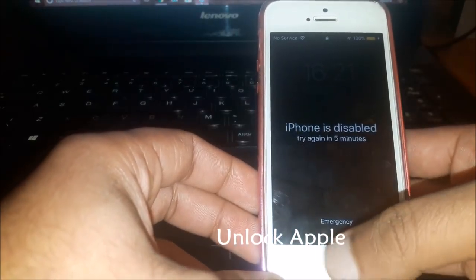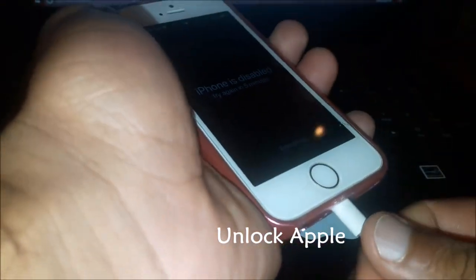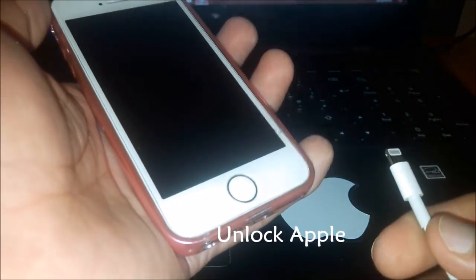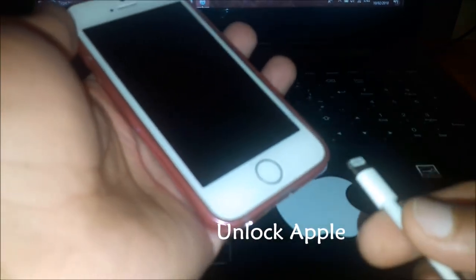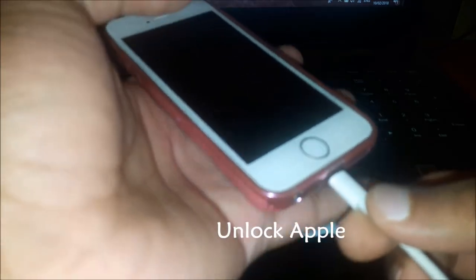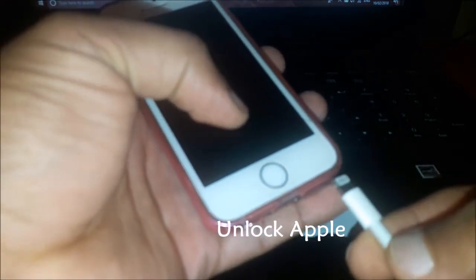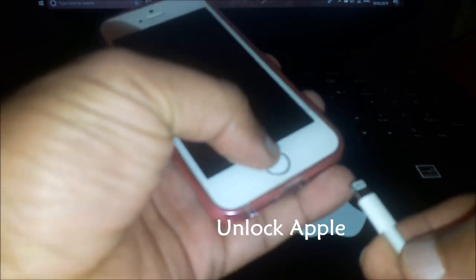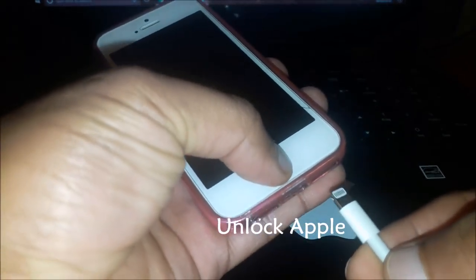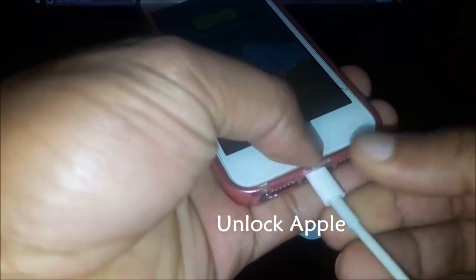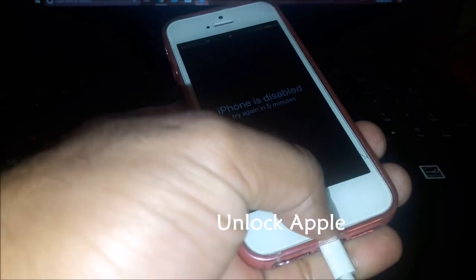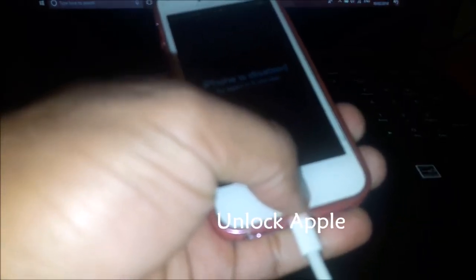Okay, so now we have to do a very simple thing. We have to connect our phone with iTunes. This method will show you how you can unlock it. Once you connect your iPhone with iTunes, you have to press this button, press and hold, and keep holding it until I tell you. Okay, you press this button and then you leave the iPhone there.